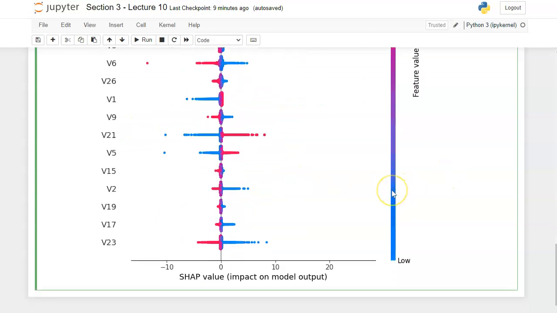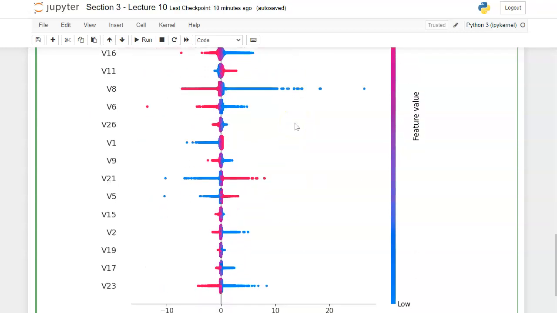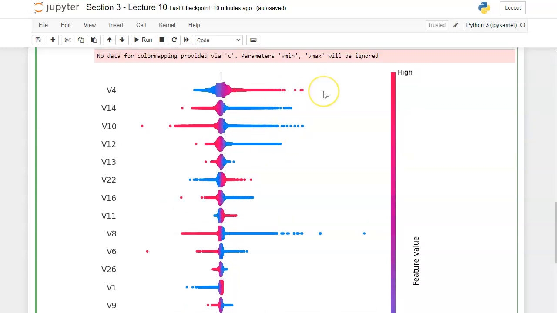We've got a nice legend here that tells us the feature value, whether it's high or low, and how you interpret it is, so from a V4 perspective, remember we don't know what the feature actually means because it's been transformed via PCA and the name of the feature has been masked. But what it's telling us is that it contributes strongly, so it has high SHAP values in cases where the feature value is high. So the higher the V4 feature value, it's contributing positively to the detection of fraud.